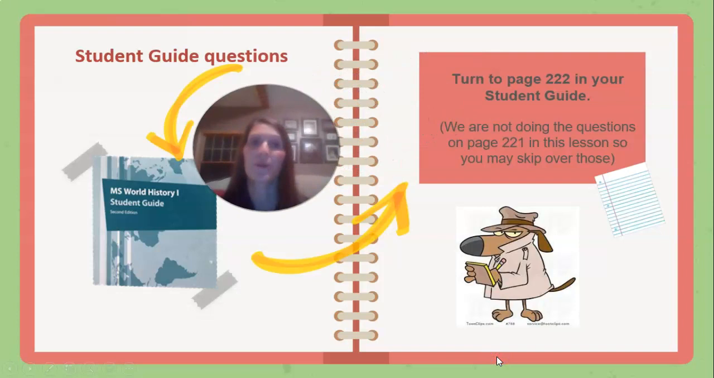All right, so your student guide questions, turn to page 222. Again, we are not going to do the questions on page 221. We're going to do those in a future lesson, so you can skip over that small section there.